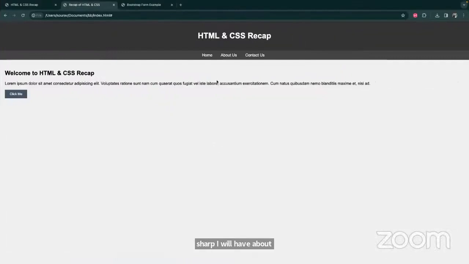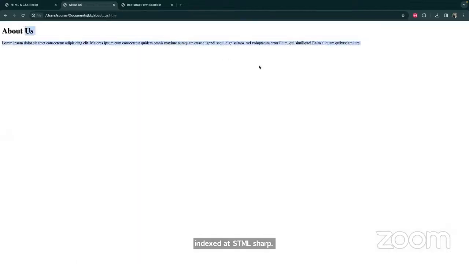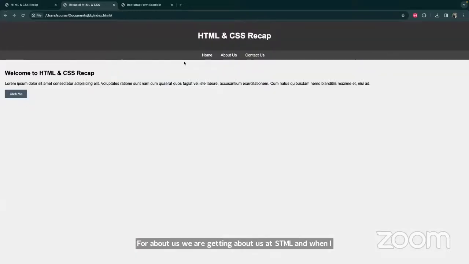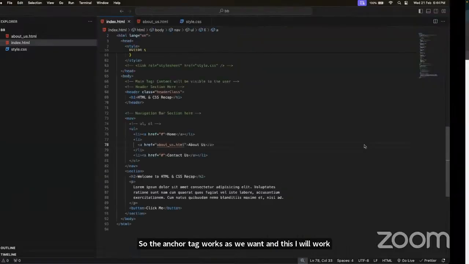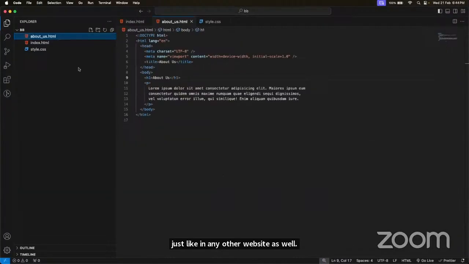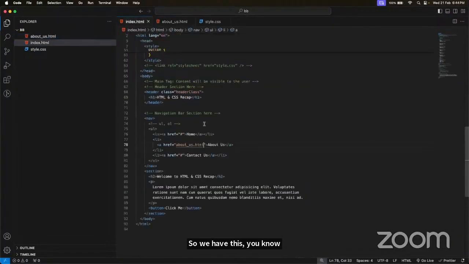And when I refresh, you can focus over here on this last section. You will see that for Home we are getting index.html hash. For About Us, we are getting aboutus.html. And when I click, you will see that the About Us page opens up. So the anchor tag works as we want, and these arrows will work just like on any other website as well. So we have this very common About Us page in place.